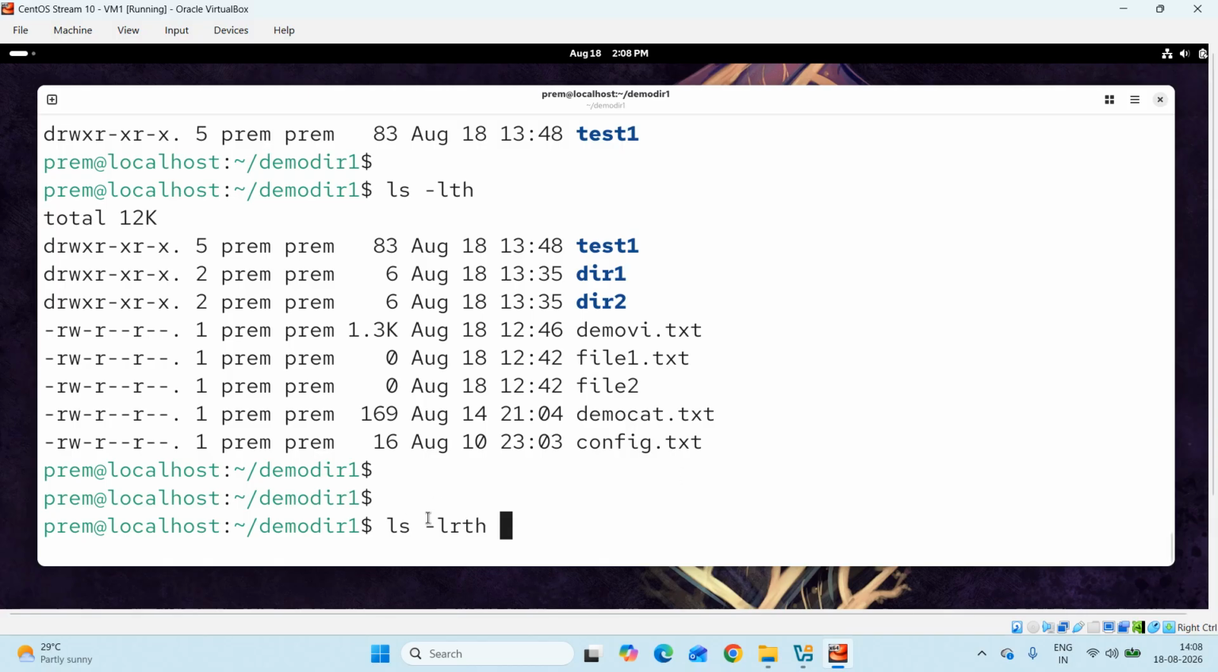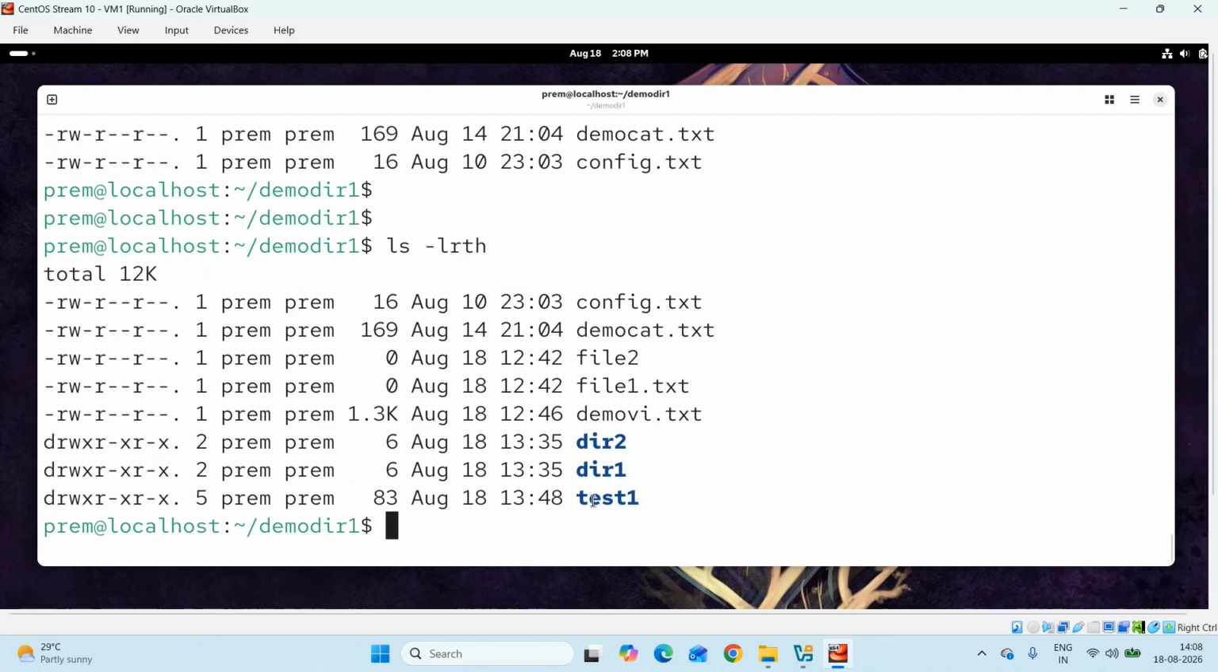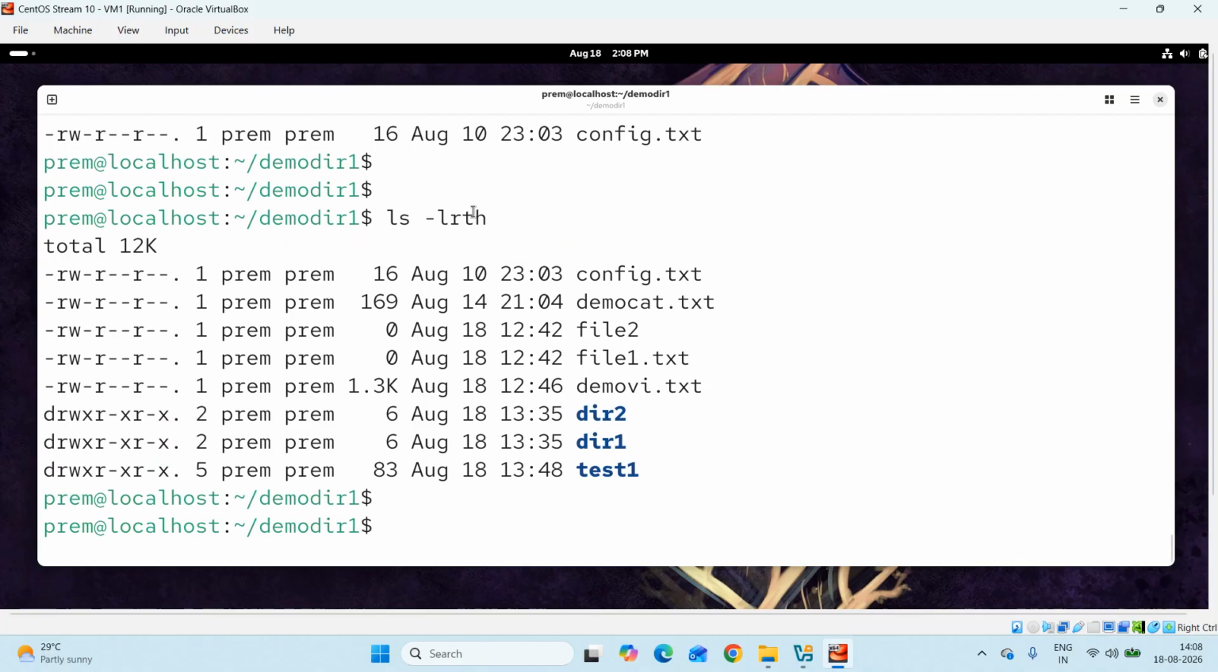long listing for the current directory in the reverse time order for the output, and the H option for seeing the file size in human friendly format. And this time I'll see the output like this, people, because of the use of the R and T options.